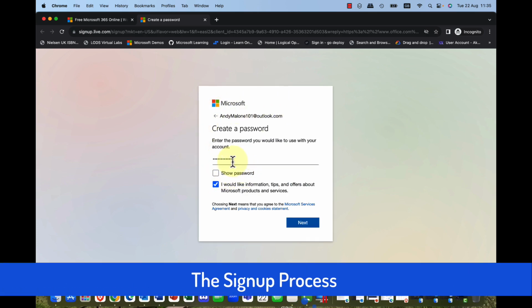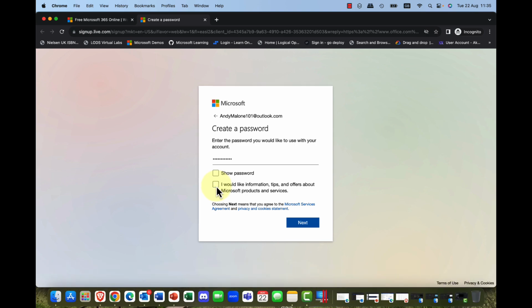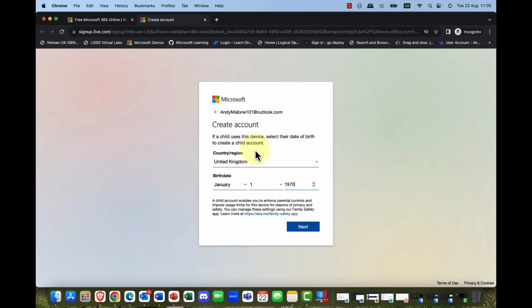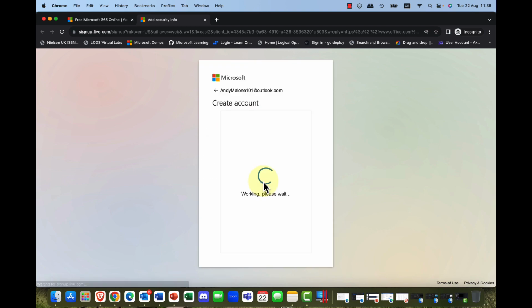So up next, I simply put in the password. Again, you can decide whether you want to be bothered with advertising or not. I'm going to click next. So again, it will ask you your country or region. This is typically where your data will be located. And again, you just put in your date of birth. Again, I'm just making this up. I wish I was that old. And off it goes, and it will create your account.